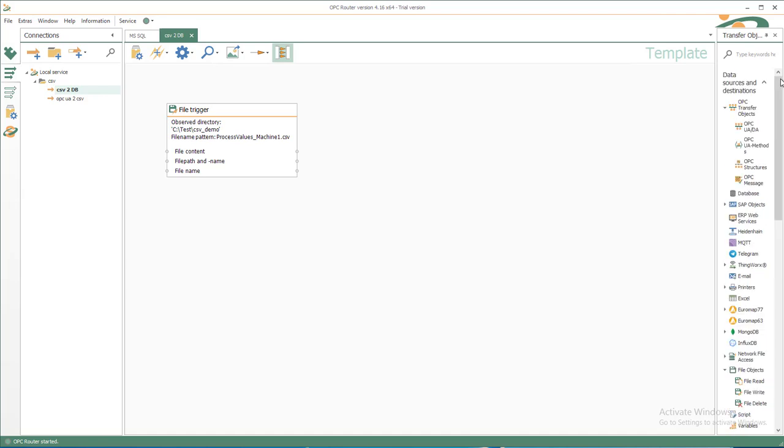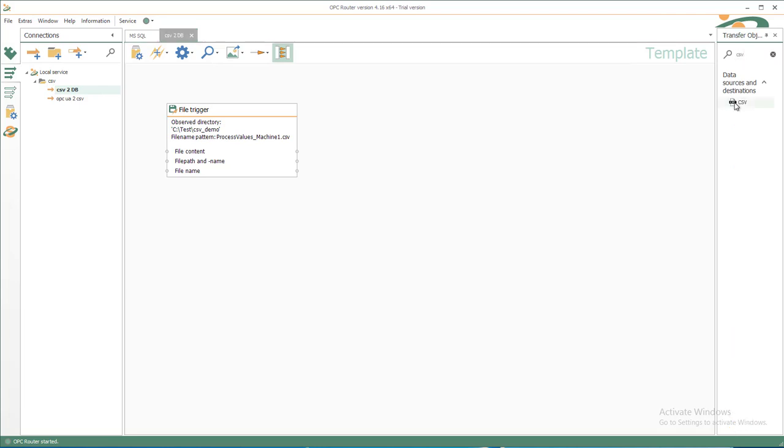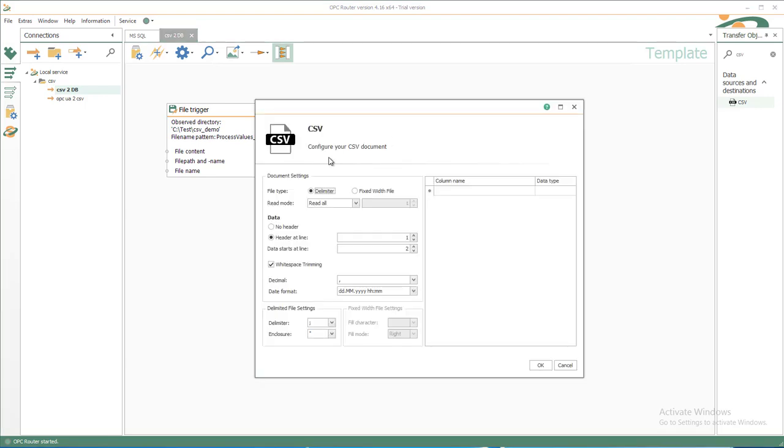There we get the file content directly, so we don't need an extra transfer object for that, just to convert the CSV document. So I create a new CSV transfer object. You also could copy it from the old connection. Double click, with the delimiter and read all data with no header inside, with white space trimming, with the dot as decimal and date format, and the columns would be temperature, pressure, and the timestamp.